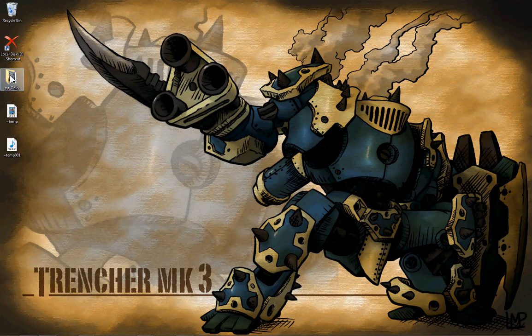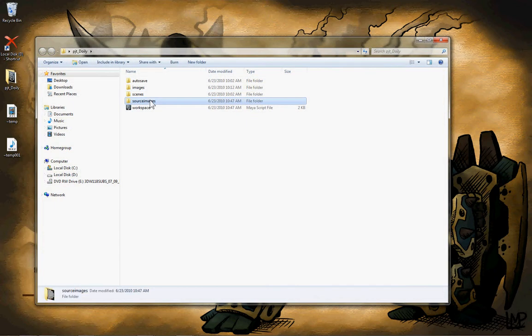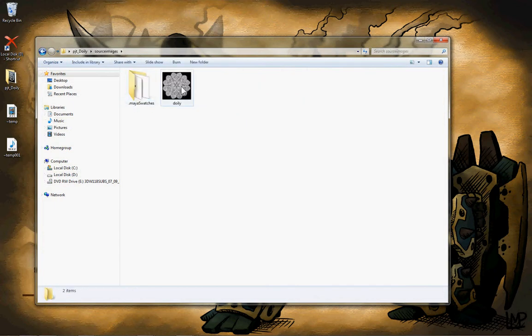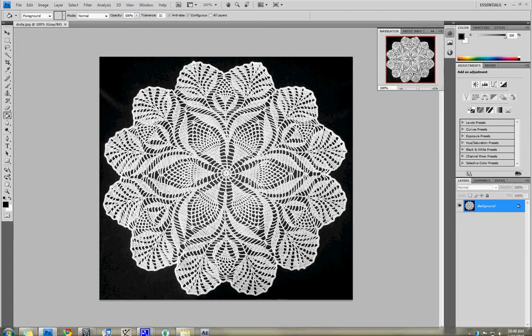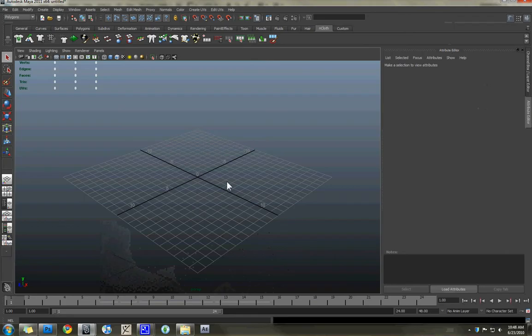What I've done is already created a project folder. In that project folder, I have a picture of a doily that I got off the internet. And I've got that opened up in Photoshop. And I've also got a new scene opened up in Maya.